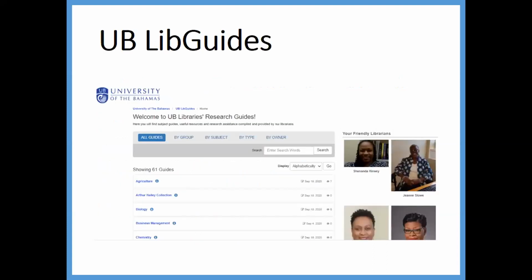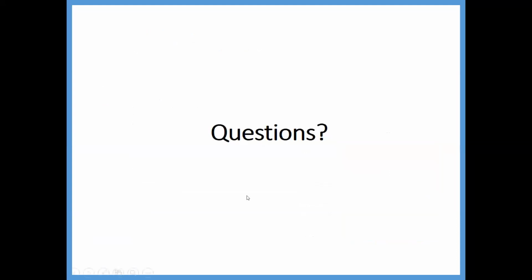We also have library guides, which are subject specific information sources. And our librarians and staff have worked to produce a list of research and topic guides to assist users in their research experience. So these resources are also available from the library's site. Before we go to questions, I am going to stop sharing the presentation and go directly to our websites.